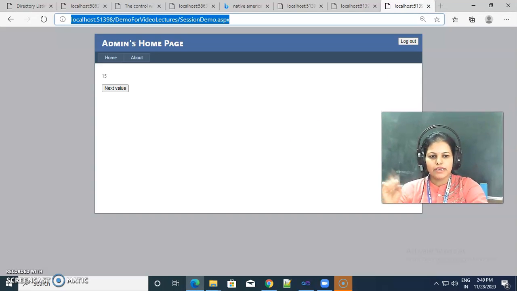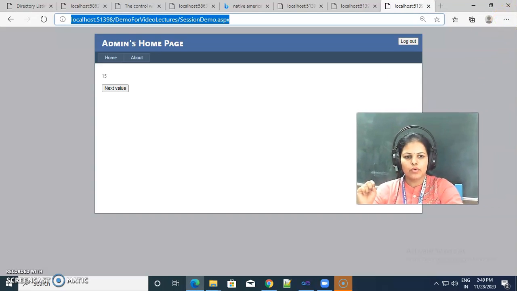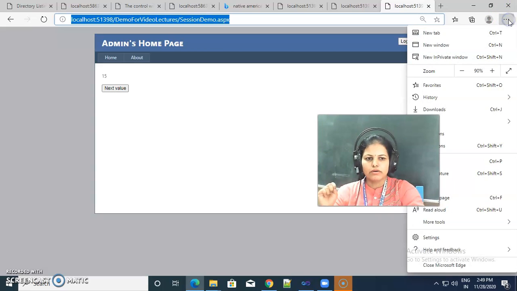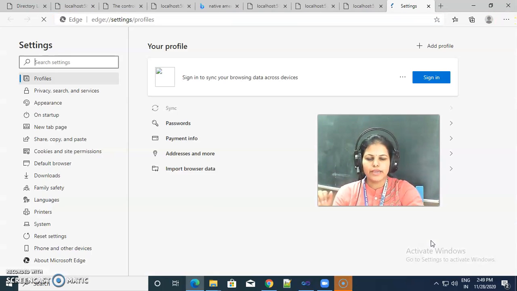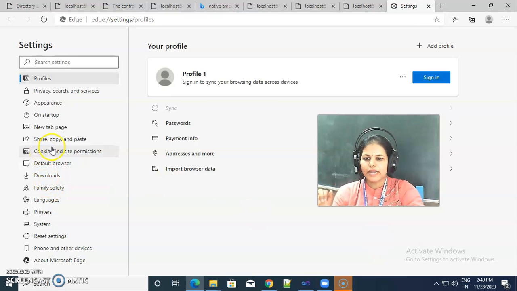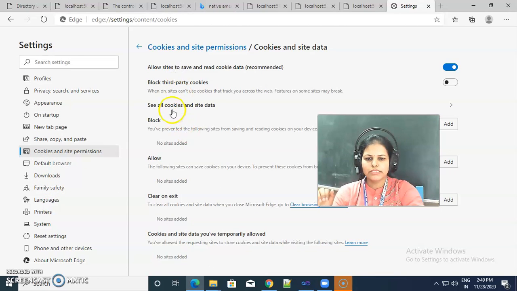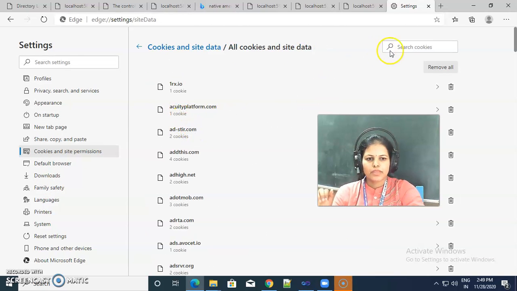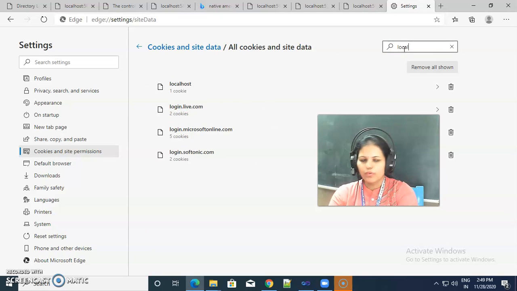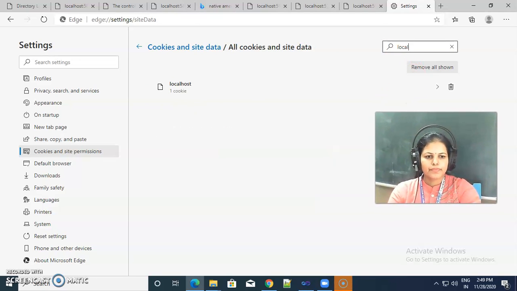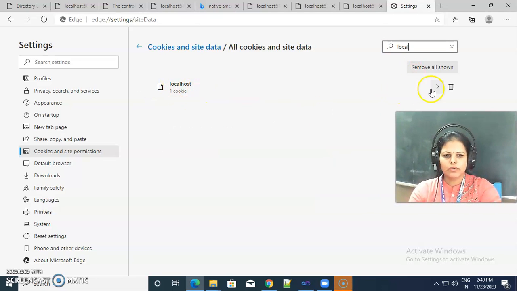The session ID is stored inside a cookie. Whenever we go to any website, a session ID is created and stored inside the cookies. See here, cookies, see all cookies inside. There is one cookie stored inside our browser. See the cookie value here.